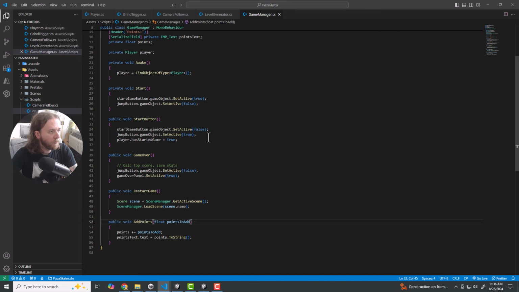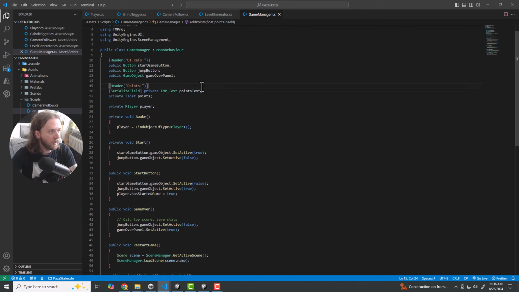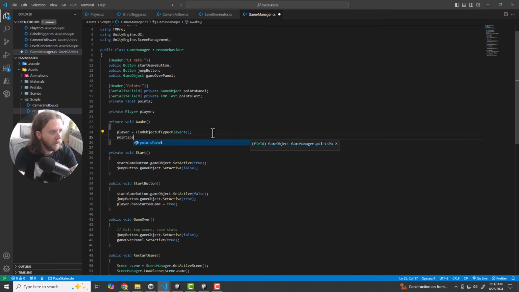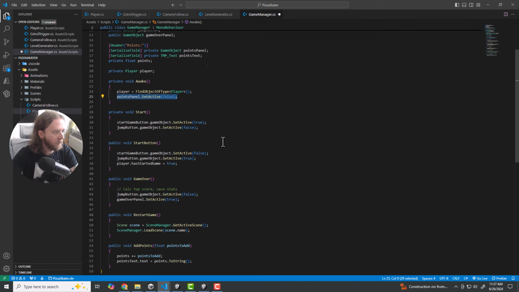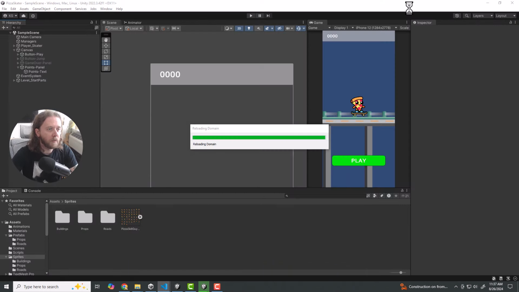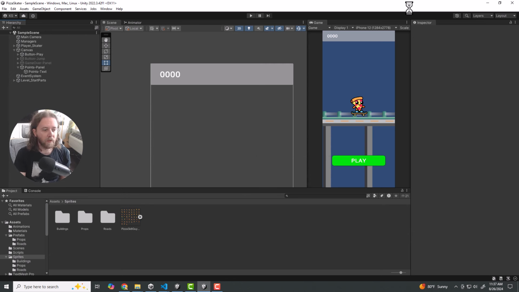So on the start button, what we can do is create a separate private GameObject pointsPanel, right? And then on Awake we could do pointsPanel.SetActive(false), and when you hit the start button, then it sets it to true, right? Cool. So that way it'll just be hidden right when you start the game, and then right when you hit play, the points panel will appear and it'll start accumulating points.